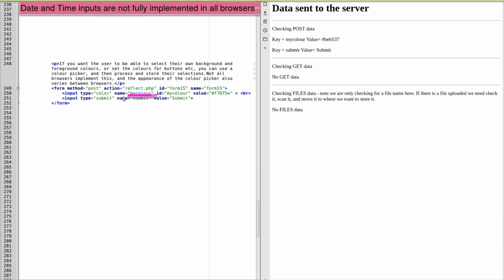So the input type is color, with an ID of my color, and the initial value for the color to be displayed, and that provides an excellent color picker.